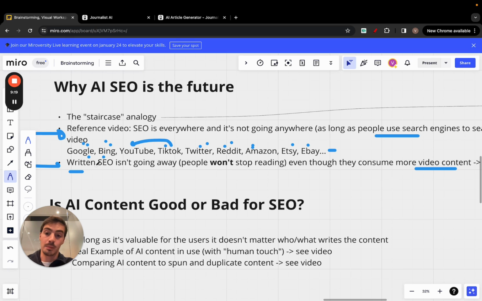While your competitors might be focusing on all these other platforms, video, audio, whatever, it's time to double down on written SEO, because people will not stop reading. I can assure you that. I cannot predict the future, but it's pretty obvious that people will not stop reading. And as long as they don't stop reading, as long as they use search engines, written SEO on blog posts will not go away.